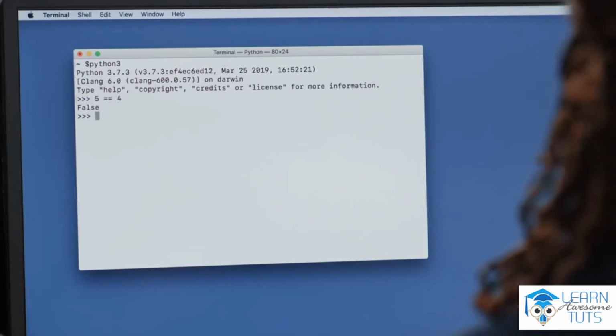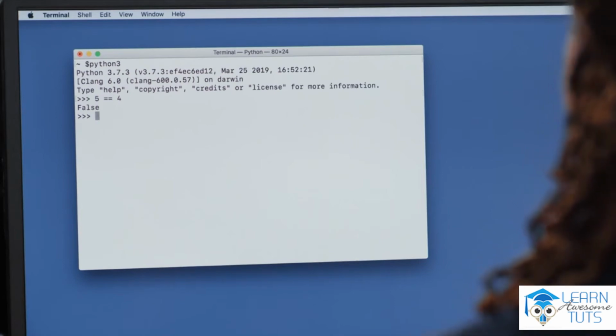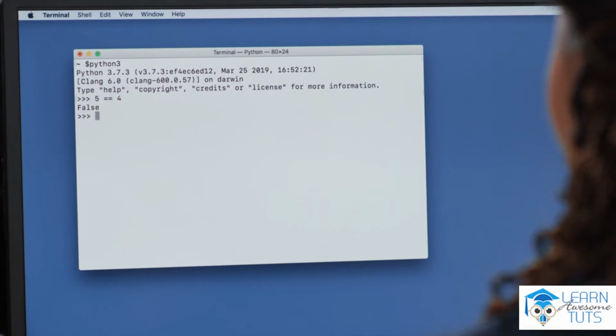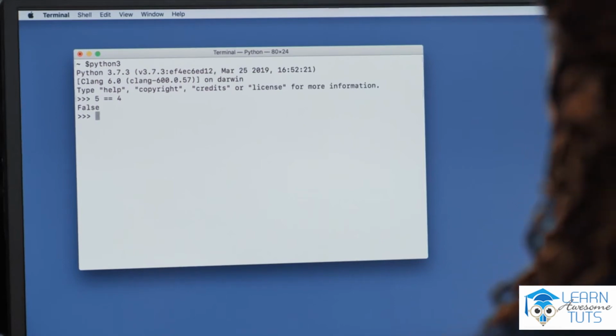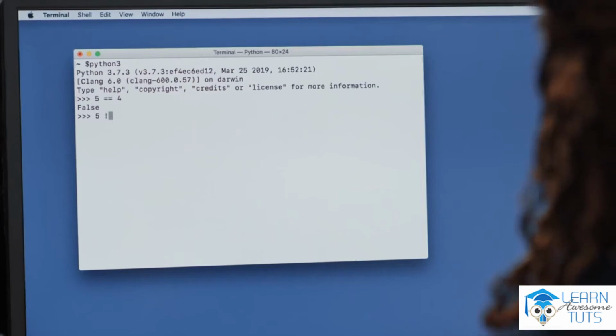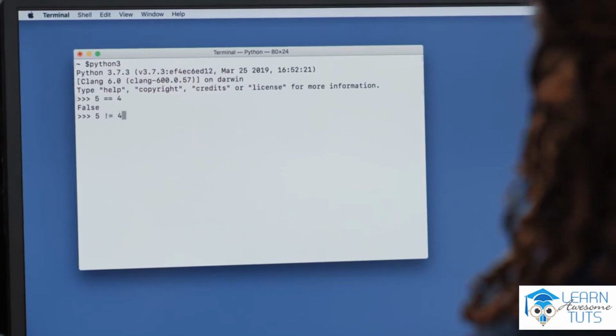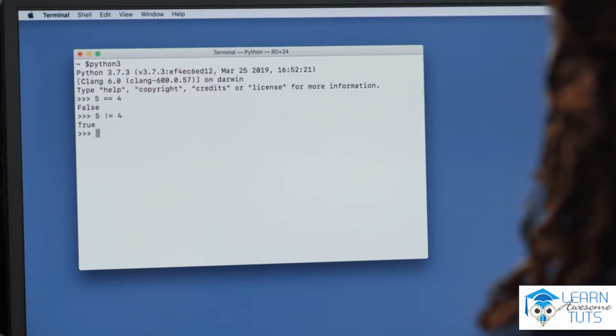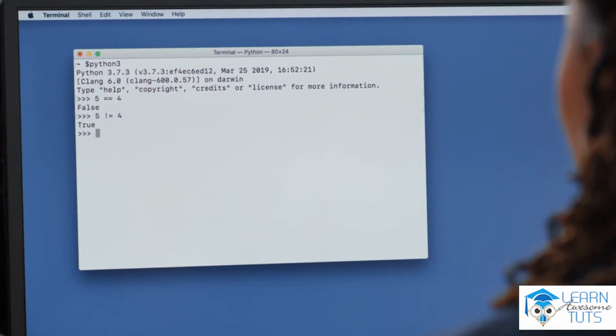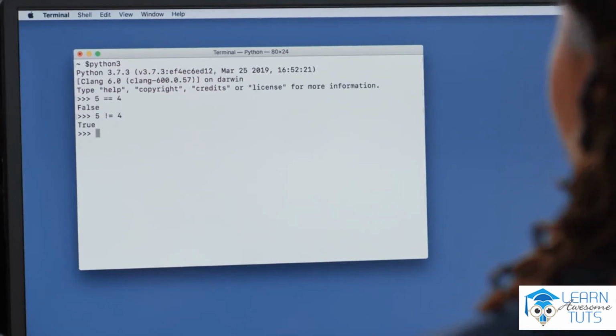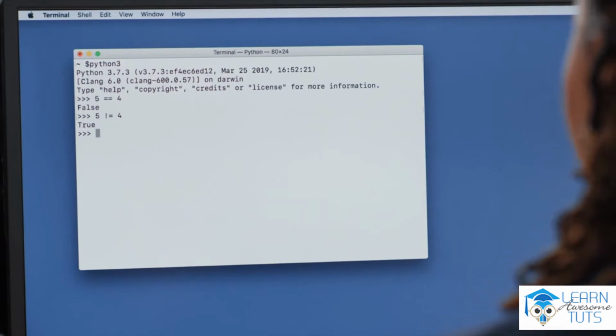But what if we wanted to check the fact that they are not the same? Then we would use the not equal sign. That looks like this: 5 with an exclamation mark, no space, followed by an equal sign, and then we can use the number 4. When we hit enter, we get back true. Indeed, 5 is not the same thing as 4.